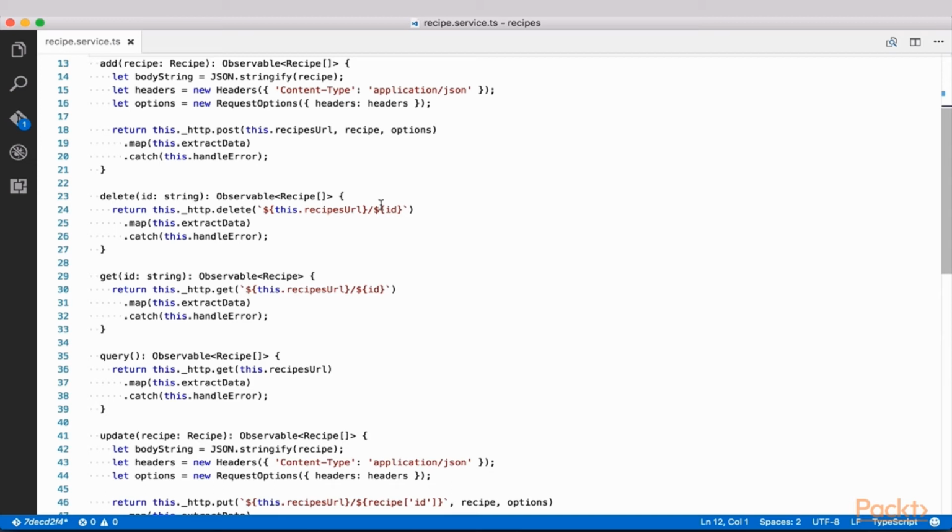Our create method is called add, and we have two read methods, get to get one recipe and query to get all recipes. We also have both an update and delete method. Our add method takes a recipe object, sets options, and passes the recipe and options to a http.post.